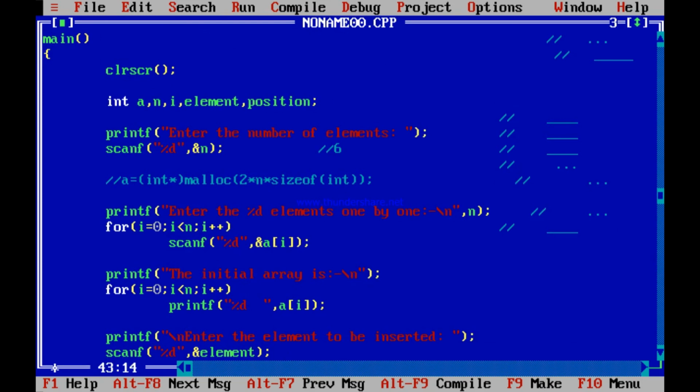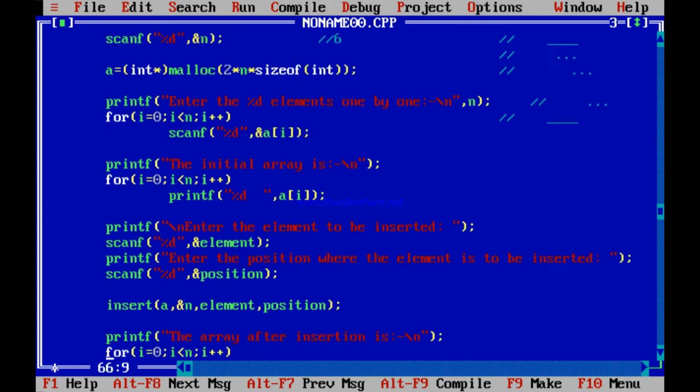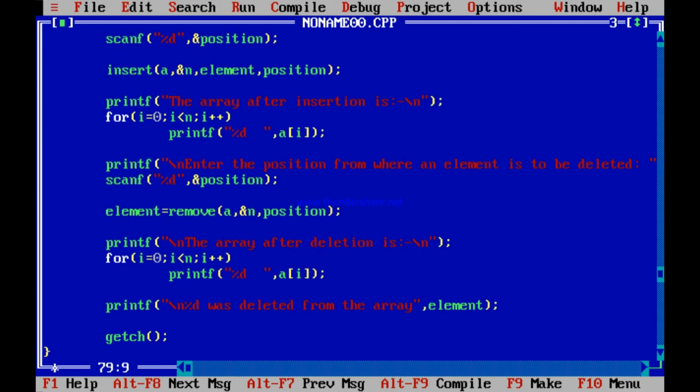But if you don't use int a[n], if you use int *a, then malloc is needed, and at the end, the free(a) should be there. Do not forget to use this free(a) at the end. Is that okay for all of you? So this is the program.